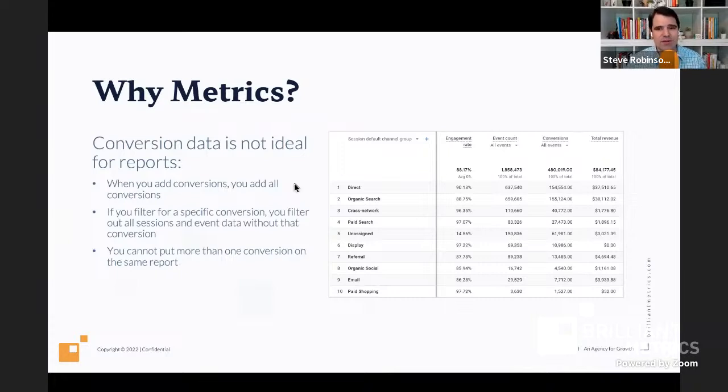The other thing is you can't produce a report with more than one type of conversion in a column. There's just no way to do it inside of GA4. And so we'll often want to look at different types of conversions next to each other. In Universal Analytics, there's no way to do that. And so the way around that is to create a custom metric for each one of your conversions.